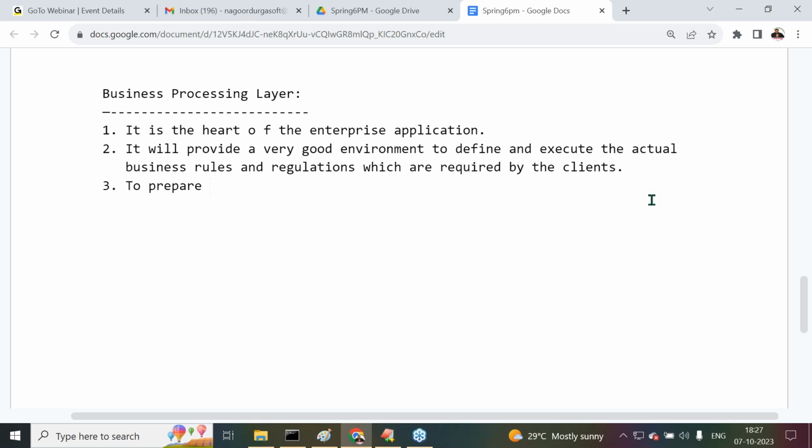Best examples: Amazon.com, Flipkart, Reliance Digital. Get my point or not? If you take all these e-commerce applications and take any product, for some products they provide free delivery. For other products they provide chargeable, paid delivery. So they are specific to the respective application, not common to everybody. If it is common, then it is a service. If it is specific to a particular client, then it is business rules and regulations. Understand my point? The same thing.